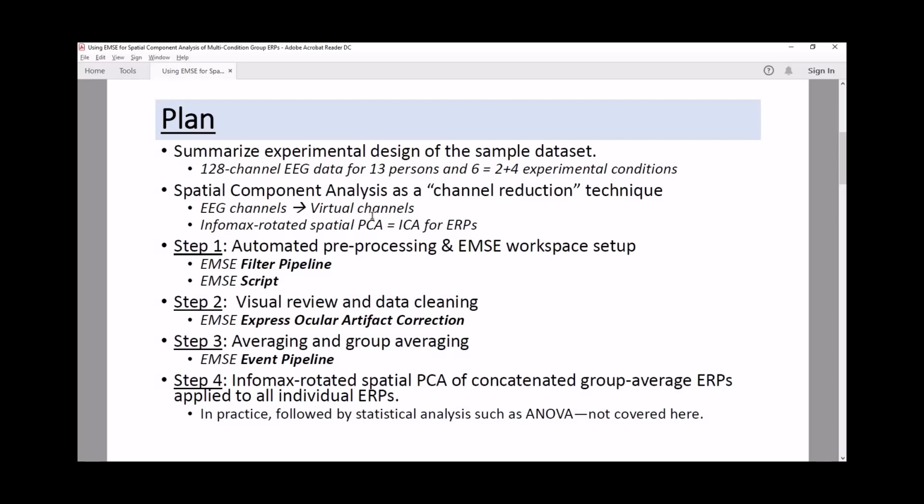Next, we'll move to spatial component analysis as a channel reduction technique, a way to map actual EEG channels to a smaller number of virtual channels. In this example, we'll reduce 128 EEG channels to 4 virtual channels. We'll use a particular kind of spatial component analysis called Infomax Rotated Spatial PCA, which is equivalent to an application of Infomax ICA for ERPs. There are 4 main steps in this analysis, and in the interest of time, we'll have to pass very rapidly through the first 2 steps.